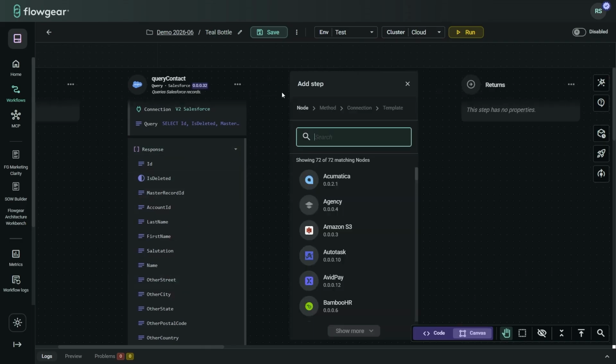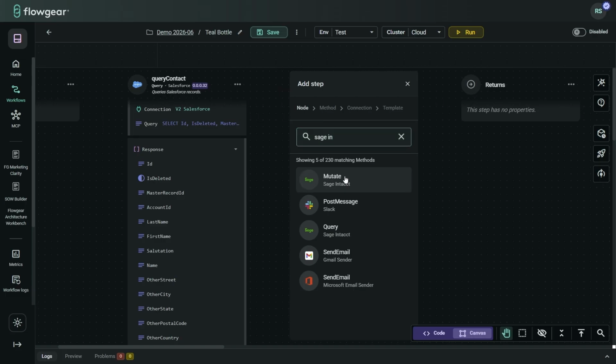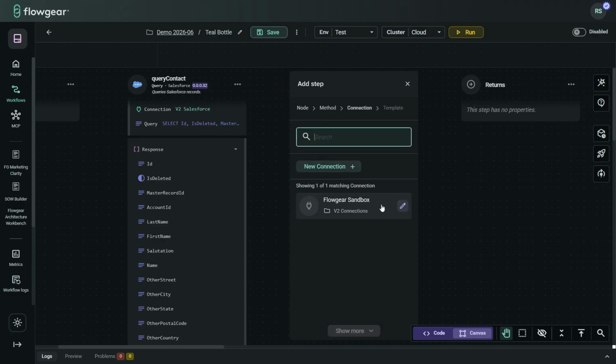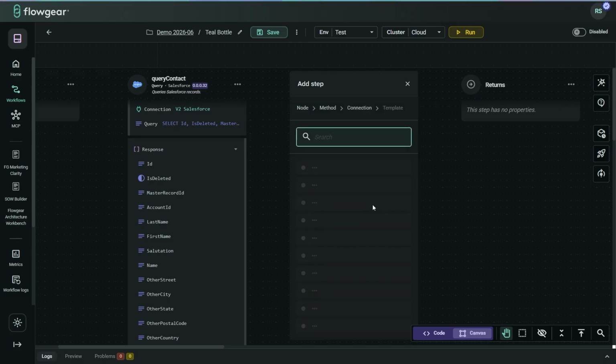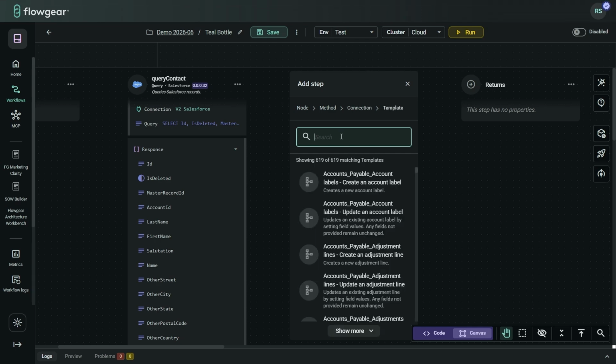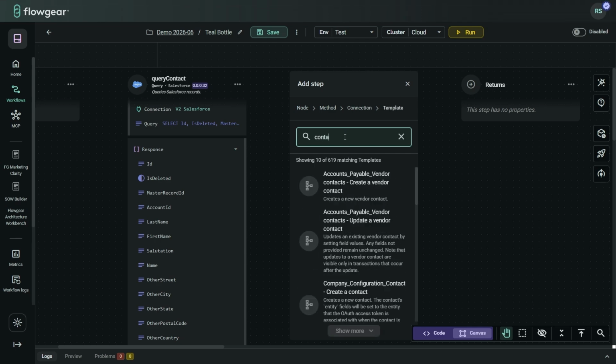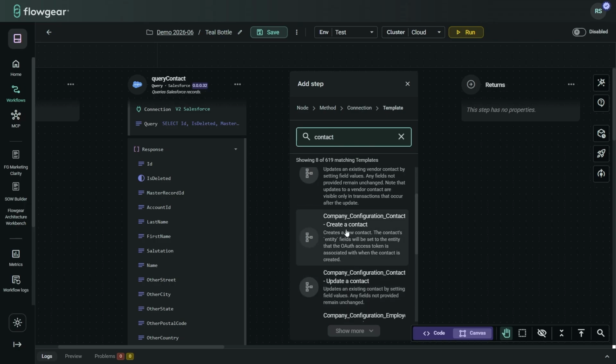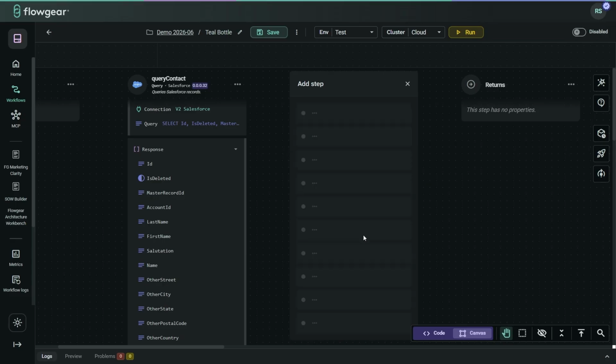Now I'm just going to go ahead and select our Sage Intacct step. So for this, we specifically look at the mutate method, since we now want to go ahead and create the contact in Sage Intacct. So we have that. Then I'm going to select the sandbox connection, since we have this pre-configured. We'll also receive a similar set of templates. Now each of the lists are specific to the connector and the operations available. Now we're going to select the create a contact template.